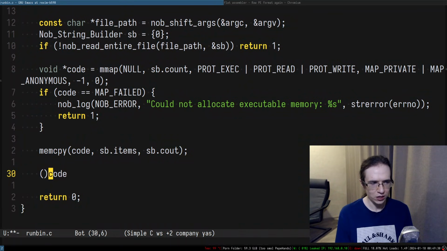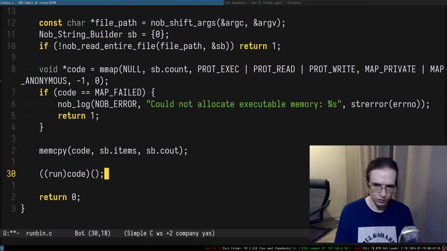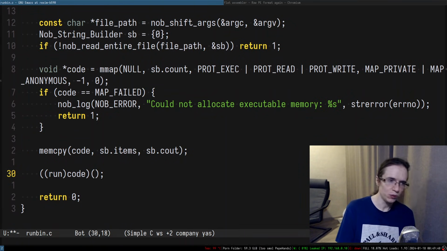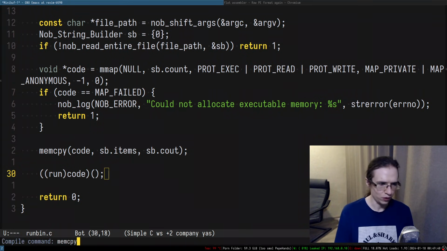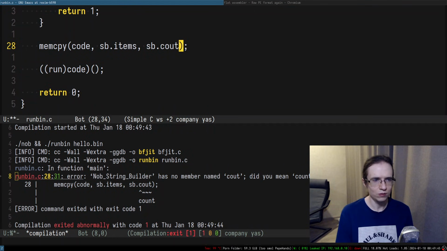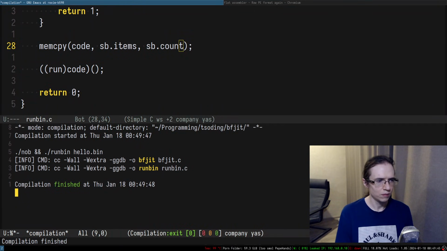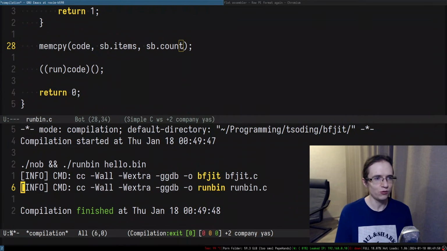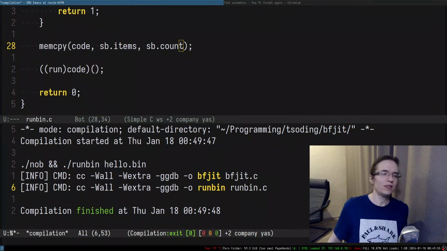Then I take the code and I cast it to a run function, and then I call that function. Hopefully that will perform hello world, right? So let's actually see if it's going to work. Right, so this is the count, boom, and nothing happened. Literally nothing freaking happened, which is rather interesting.